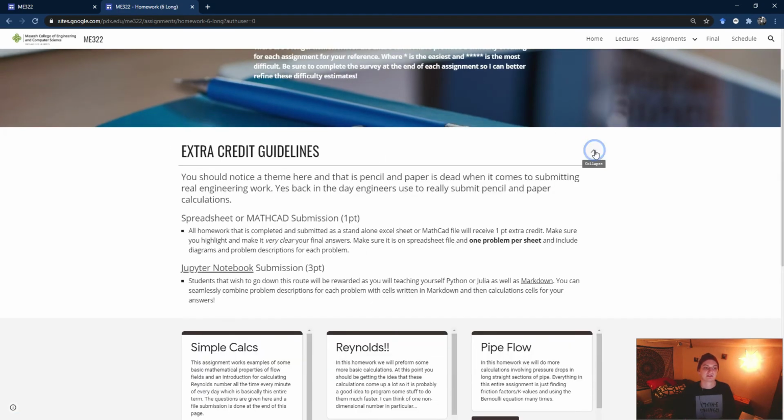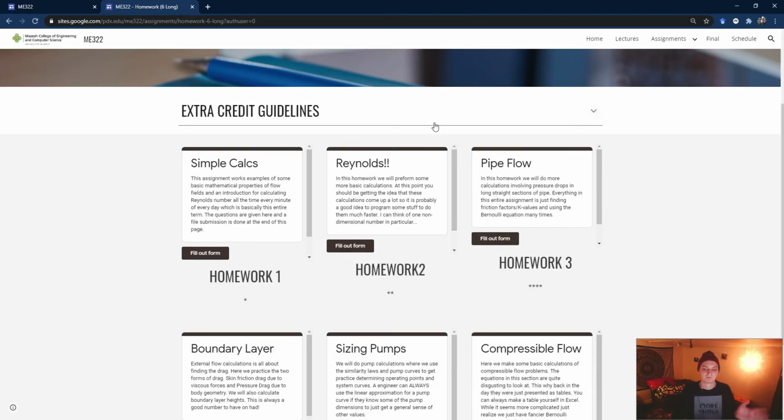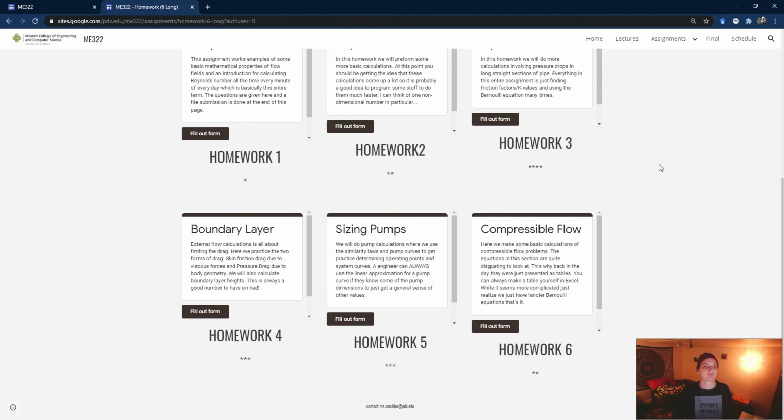I also give extra credit. All of the homeworks have the same extra credit, and they're explained right here. This changes. For this term, I'm going to give 1 point extra credit if any homework is done in a MathCAD submission or a spreadsheet submission. And I'll give you 3 points extra credit if you do the homework as a Jupyter notebook. That's just standing throughout all the homeworks. If you do them that way, you get some extra credit points.